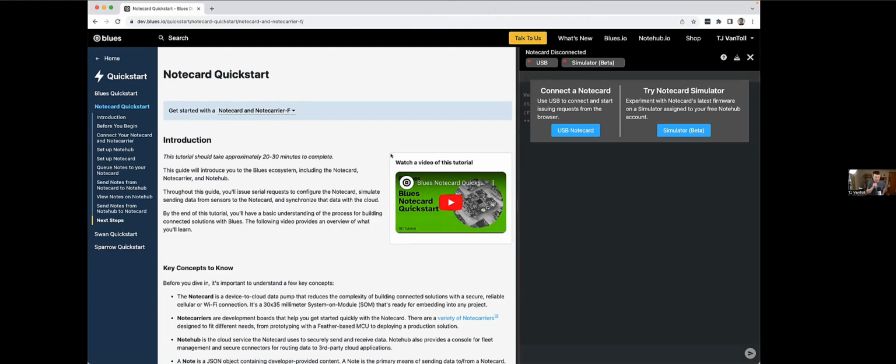Now, this quick start tutorial is like a lot of tutorials you'll see online for any sort of hardware, except for this kind of cool section you see here on the right-hand side, which we call our terminal or our in-browser terminal. And the cool thing about this is you can actually use this to connect to your Notecard.